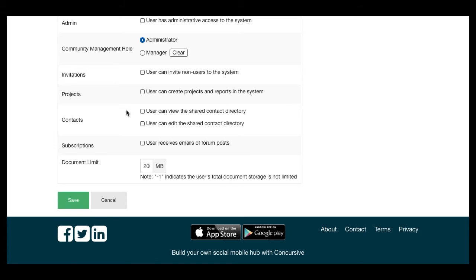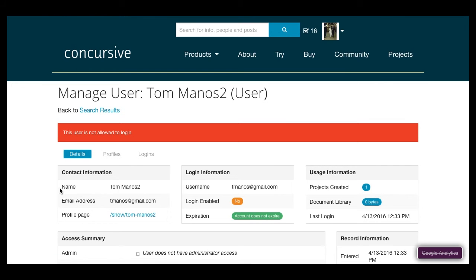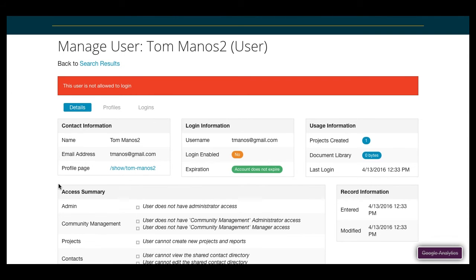And there are some other things that we can do. And we can also set a document limit for the document management system for this user. For sites that have just a small amount of disk space, that might be appropriate. So that's really it from the overall user management system.